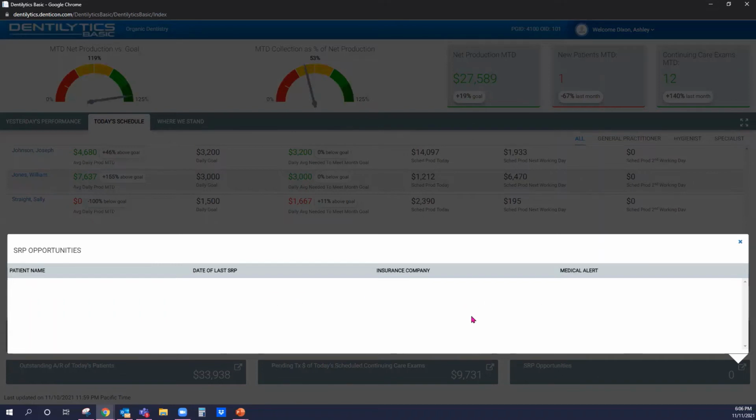All this is reminding you is, when was the last time we did a full probing on the patient? Could they benefit from 1 or 2 quads of SRPs, or are they truly a perio maintenance patient?